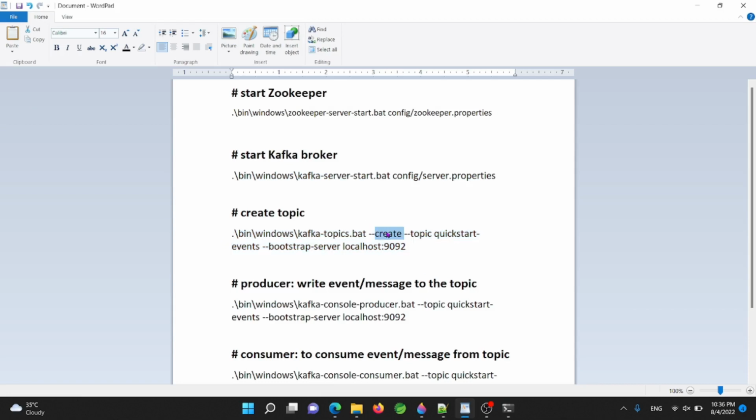Here if you see, there is a create command to create the topic, and then after this hyphen hyphen topic, this is the topic name. So whichever topic you want to create, you have to provide the name here, and once you provide this create command, it will create a new topic. If you want to view the details of the created topic, then you have to write describe here. And if you want to delete the created topic, then you can use the delete command here instead of create. Let's copy this one and go to the terminal.